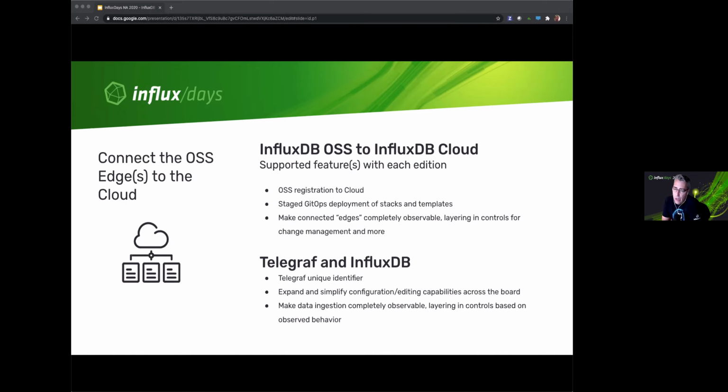And so obviously laying the groundwork for that allows us to do a lot more configuration activity centrally and stage those things for Telegraf to pull. And then working on the specific signaling mechanism so that can happen is one of the next steps. Again, those qualities that'll make up Telegraf 2.0 is what we're focused on. And obviously the result would be that we can make that ingestion completely observable and layer in additional controls based on the behavior of those Telegraf agents.